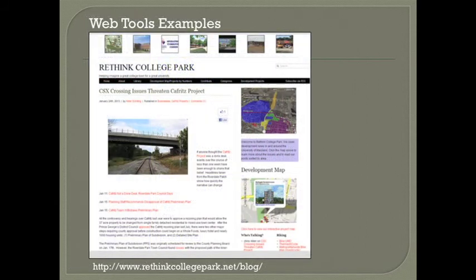Next, Elaine's from Maryland. This is a blog, Rethink College Park, and College Park is home to the University of Maryland. Below, I have the web addresses too, but as mentioned, I'm just going to go over these quickly. If I have the internet access, which I do, I would go more in depth, but I just don't have the time.